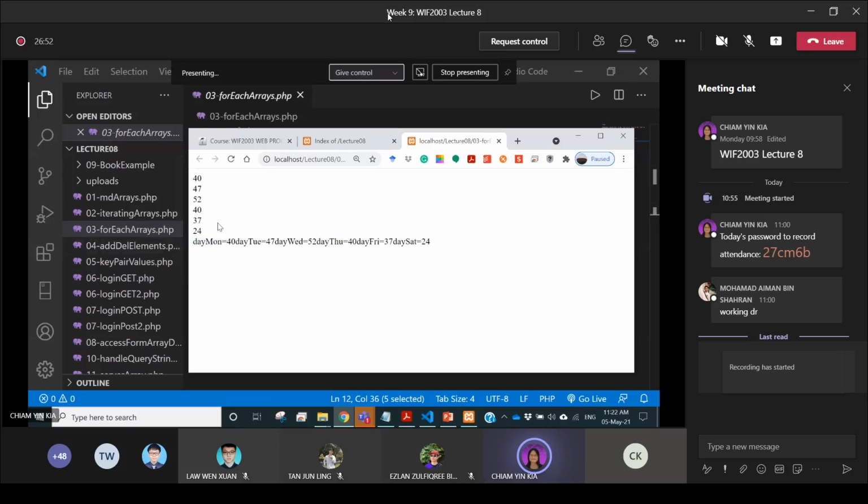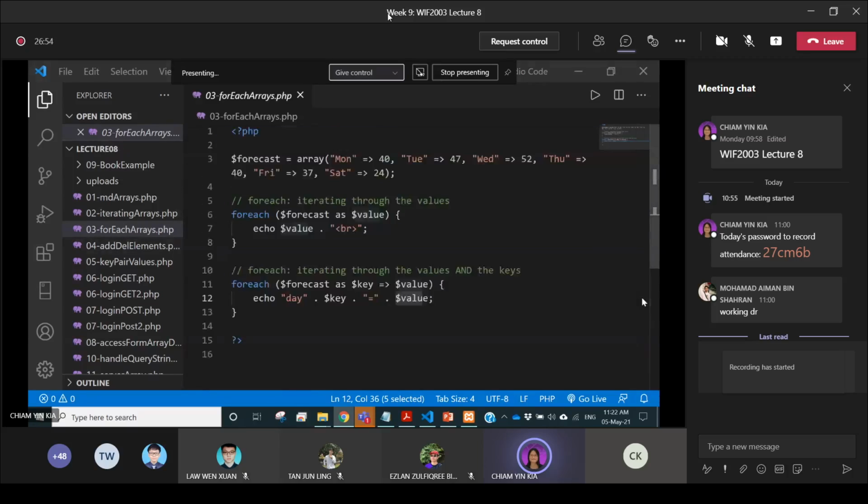So this is the first one that we have seen. We only print out the value. We iterate and we store the value only. The second one, we also want the key and also the value.